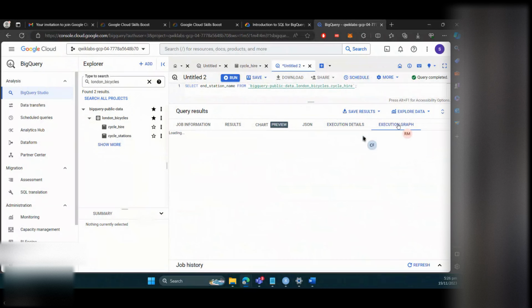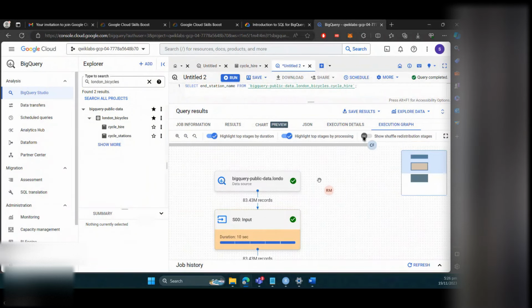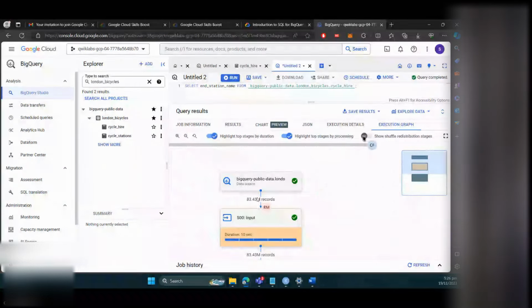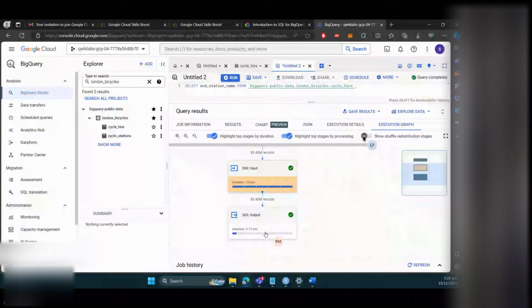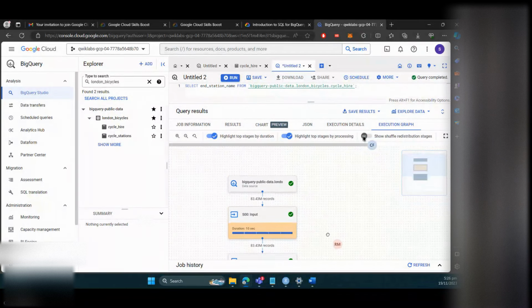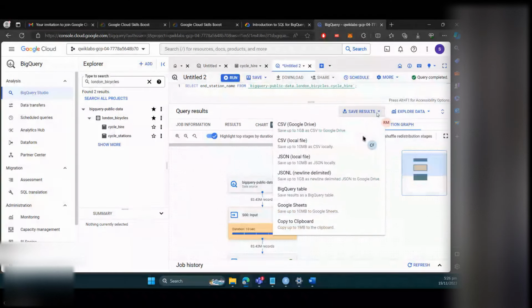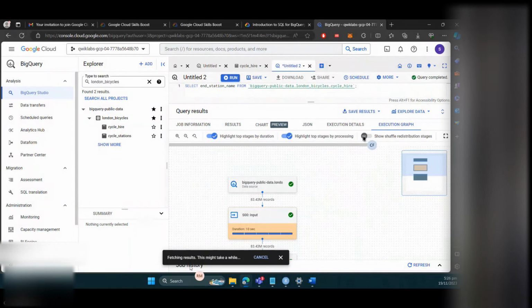And also the execution graph. If you remember in Apache Spark, we saw this execution graph. So 83 million records were pulled and processed in 10 seconds, and it was able to get the results in 0.73 microseconds. I think it's a microsecond, I don't know. Then you can save these results separately in a local file, where you will be able to download that. It may take some time, and you will get the Excel file.